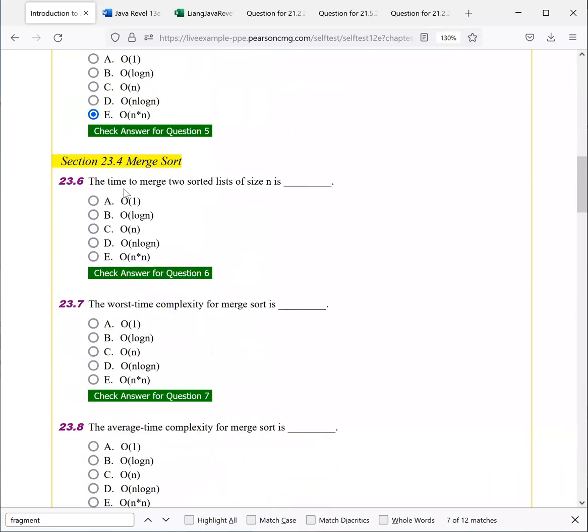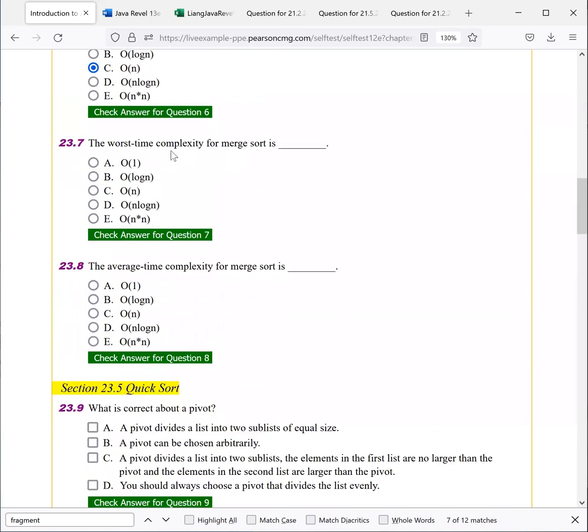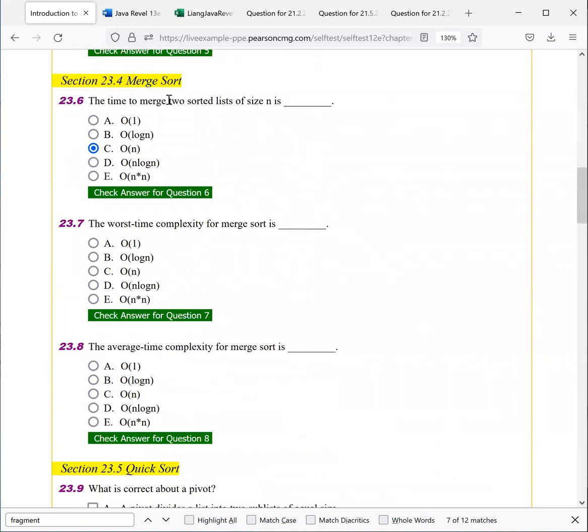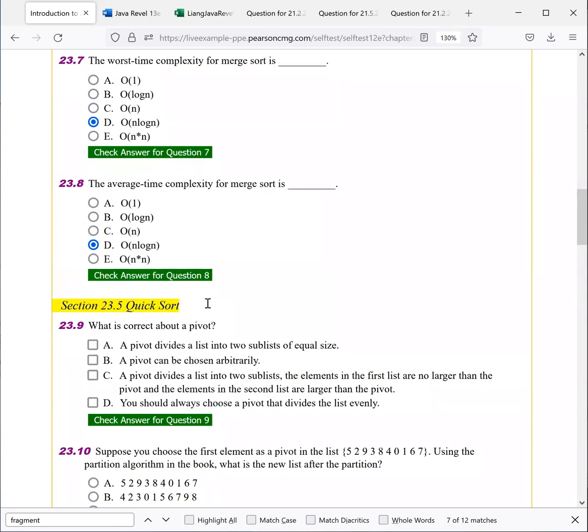Next question: the time to merge two sorted lists of size n is O(n) time. It's a linear time. The worst time complexity for merge sort, this is to merge two sorted lists, is O(n log n), and the average time is also O(n log n).